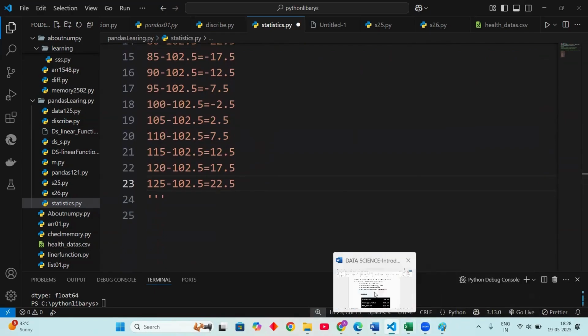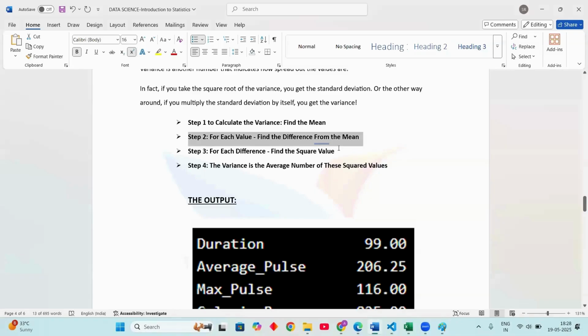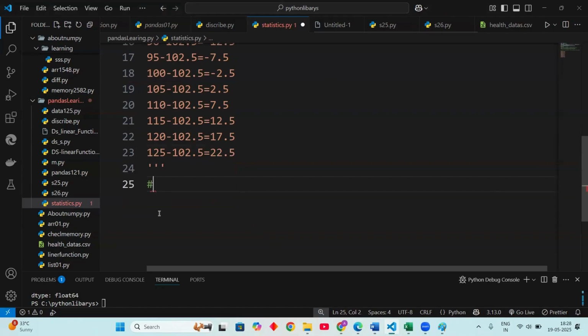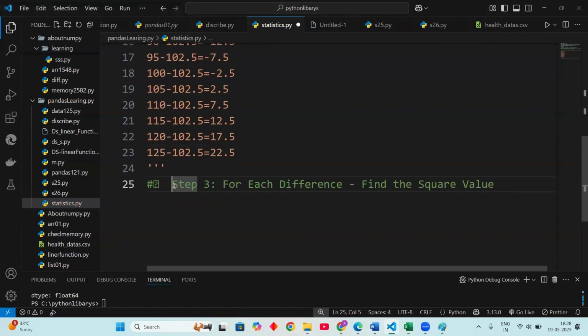Now, what's our step three? Step three is to find the square value. Step three is finding the square value of the differences, for the variance, right? Now, what's step three? We find the square value.